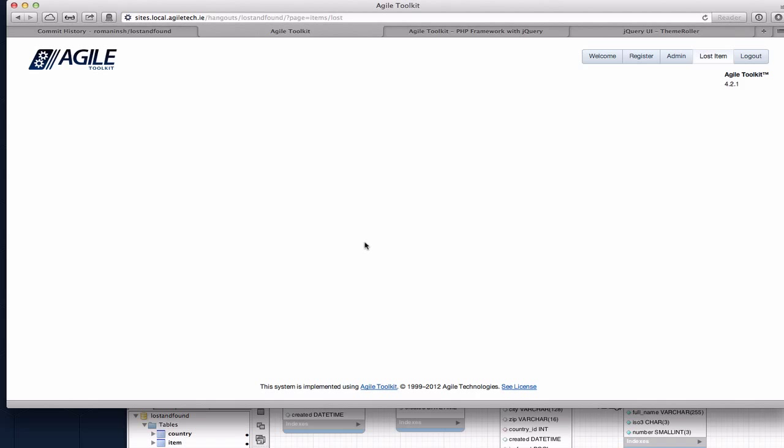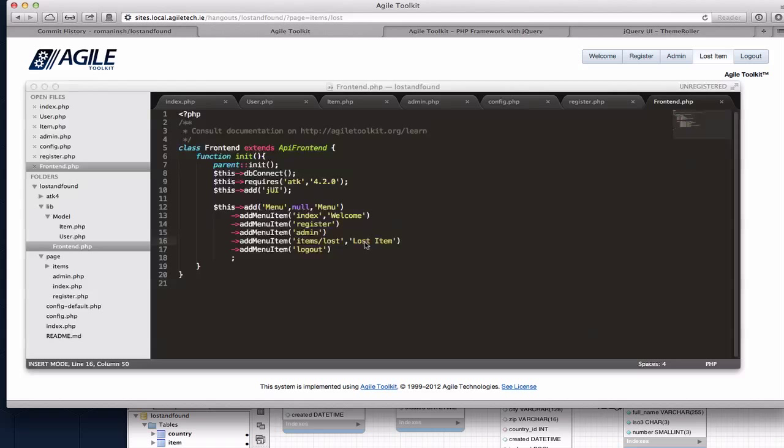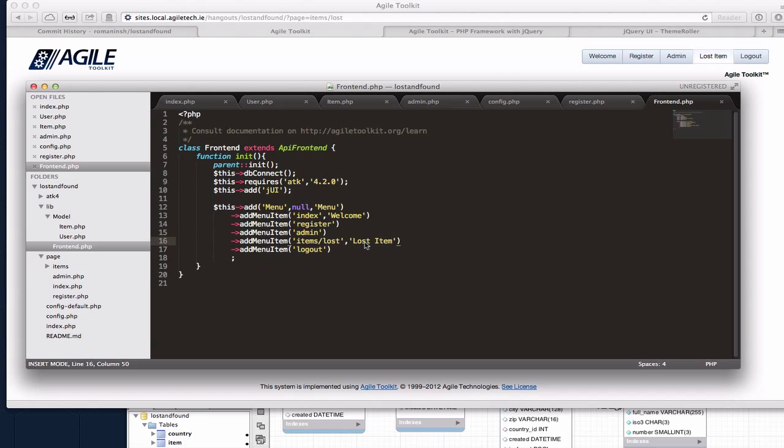I must note that this particular menu implementation is included with Agile Toolkit just for convenience. In many cases, your web application will have a different implementation of menu, and that's all right. You don't need to use this menu. You can have your own menu.